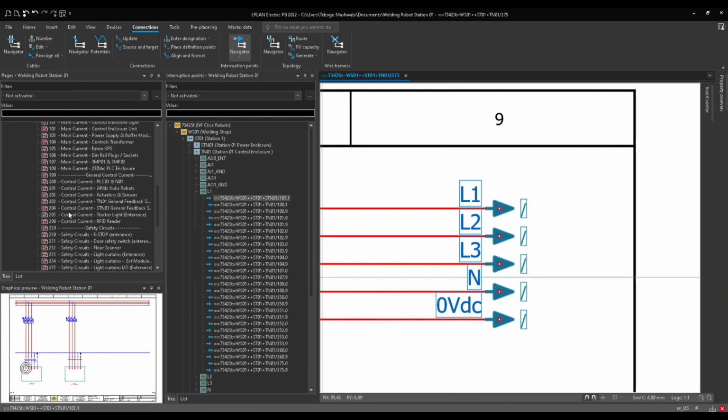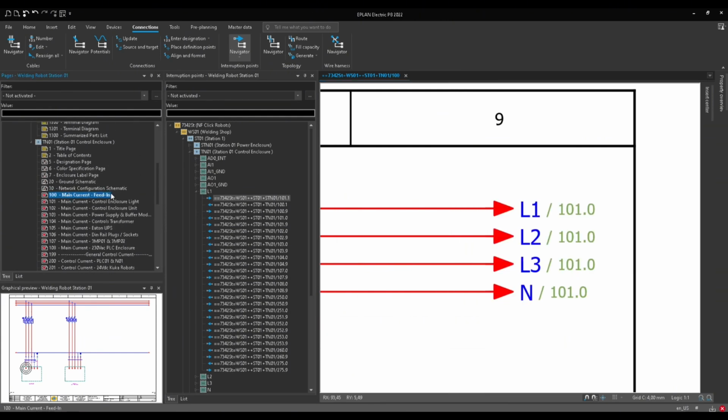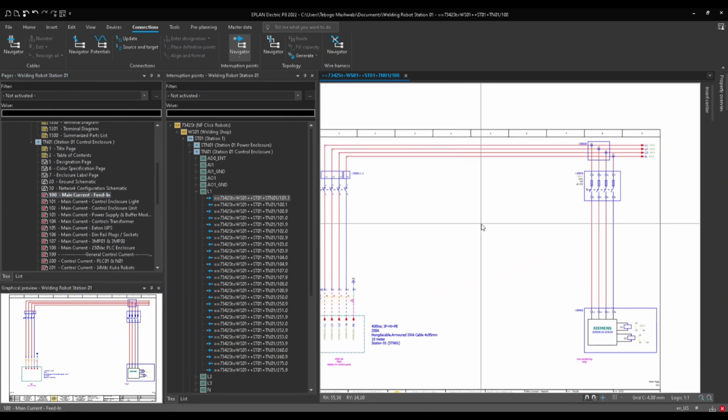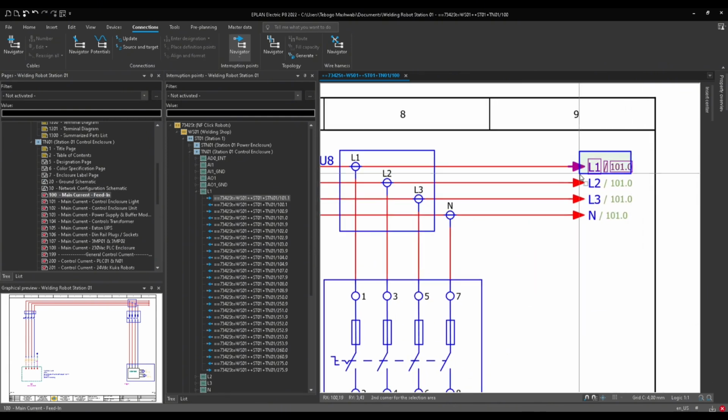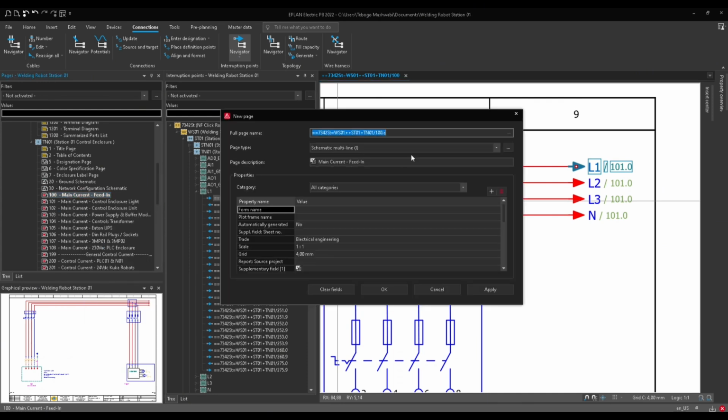Now I'm going to show you that on page 100, we have this one going to page 101. What you can do in EPLAN is say that L1 should not go to page 101, but should go to page a million or page 10,000 or something like that. So I can create a dummy page. Let's create a dummy page and show you what I mean.